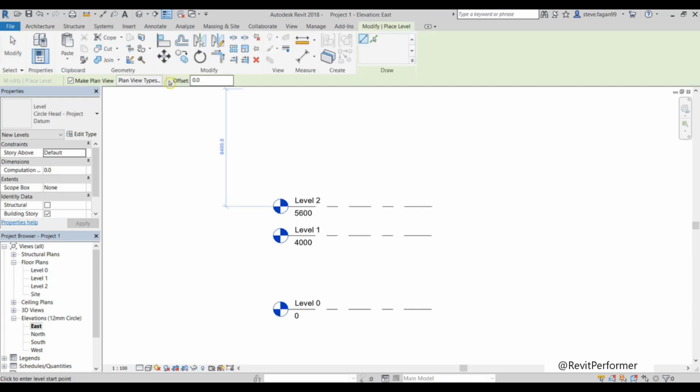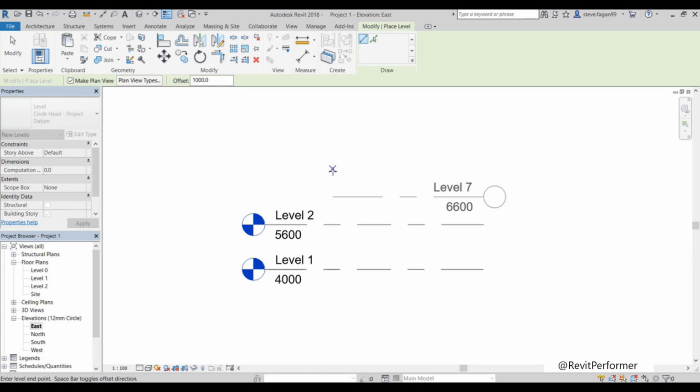As well, when placing a level, when we draw, we can add an offset. So if I have an offset of, say, 1,000, when I draw and place, my level is offset below 1,000 right now. So if I hit the space bar, it will be 1,000 above.